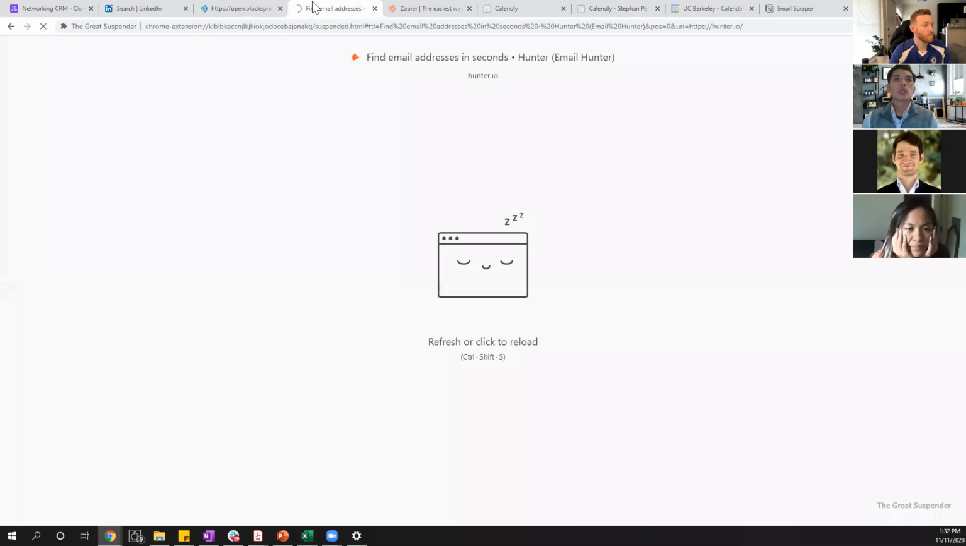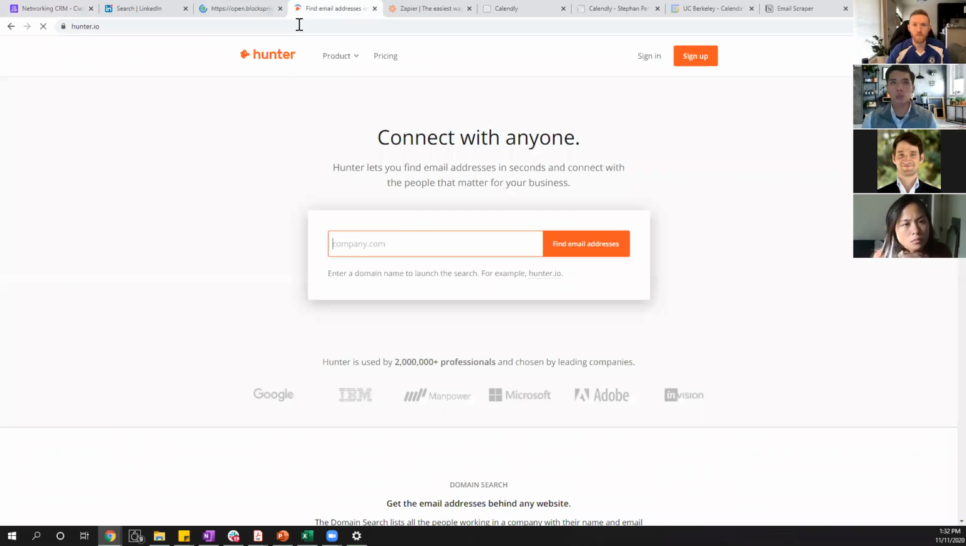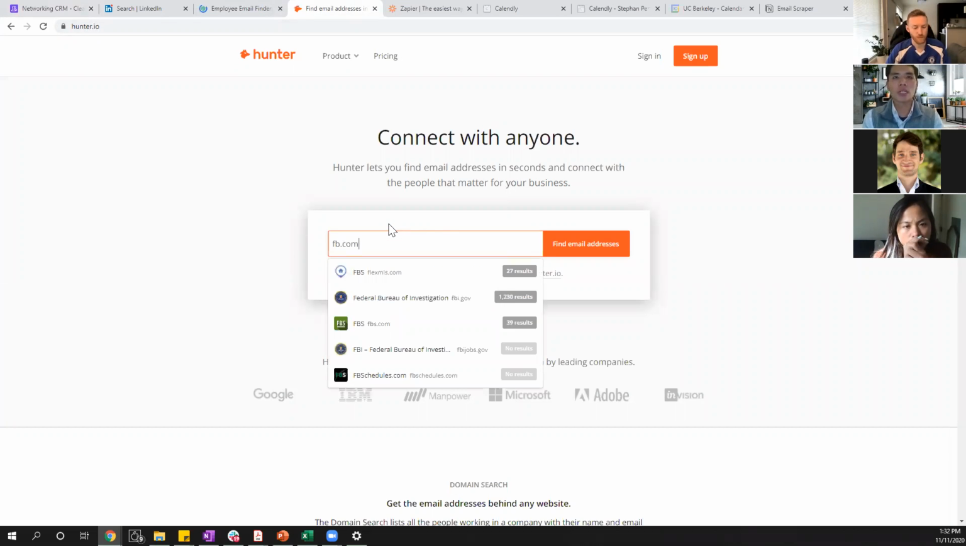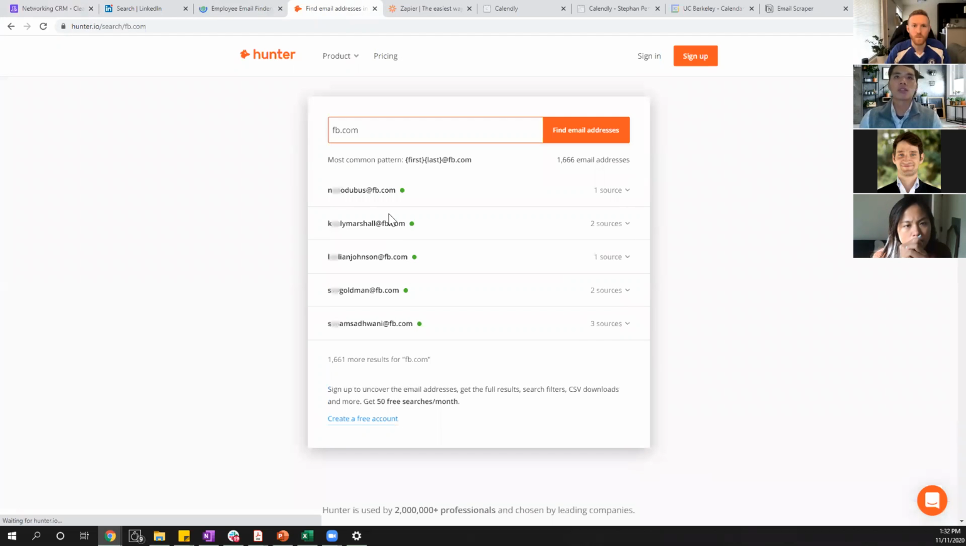But before we even go into Blockspring, I'm first going to show you what Hunter.io is, right? So let's say I want to work at Facebook. Facebook's domain name is fb.com. That's basically their email name. I'm going to do find addresses, and it's going to say, okay, the most common pattern for that is first, last, facebook.com.